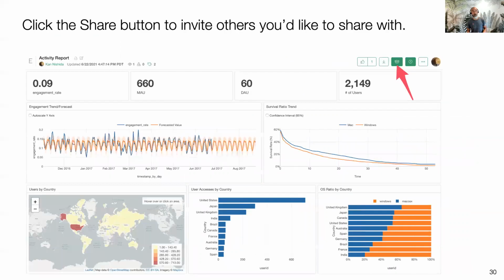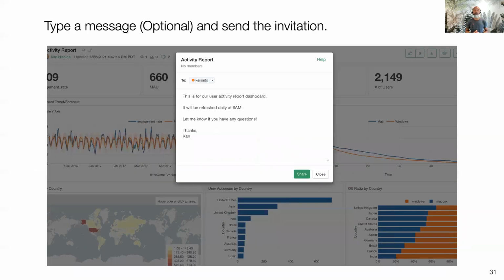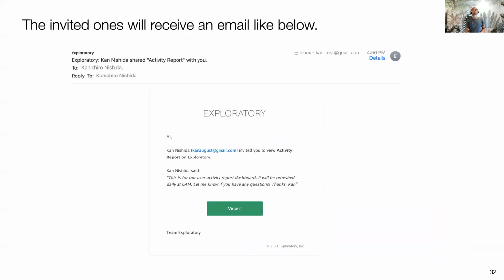If you publish in a private mode, you want to invite whom you want to share with, right? So in that case, you click on the share button, and then you have the sharing dialog where you can type the email address, or if the person you want to share with already has an account, then the account name will show up. Otherwise, just type the email, and optionally you can type in a message and click on the share button. Then the person who was shared with will receive an email notification.